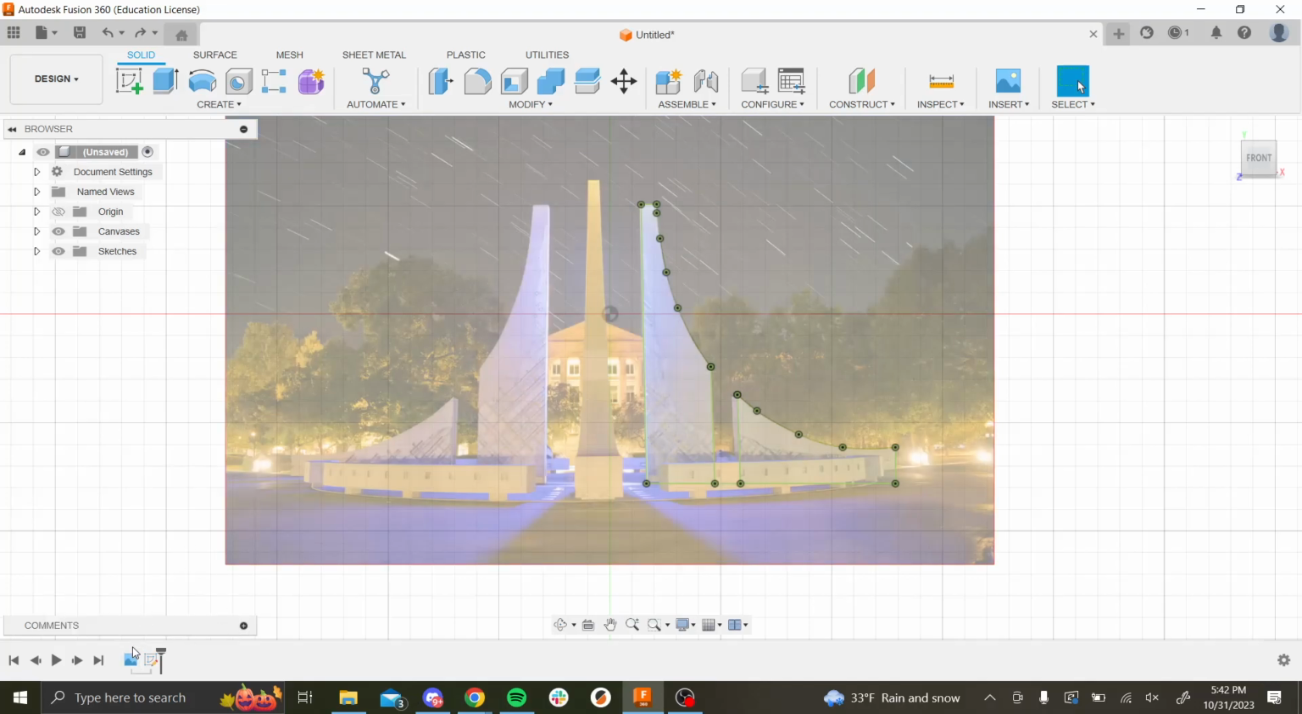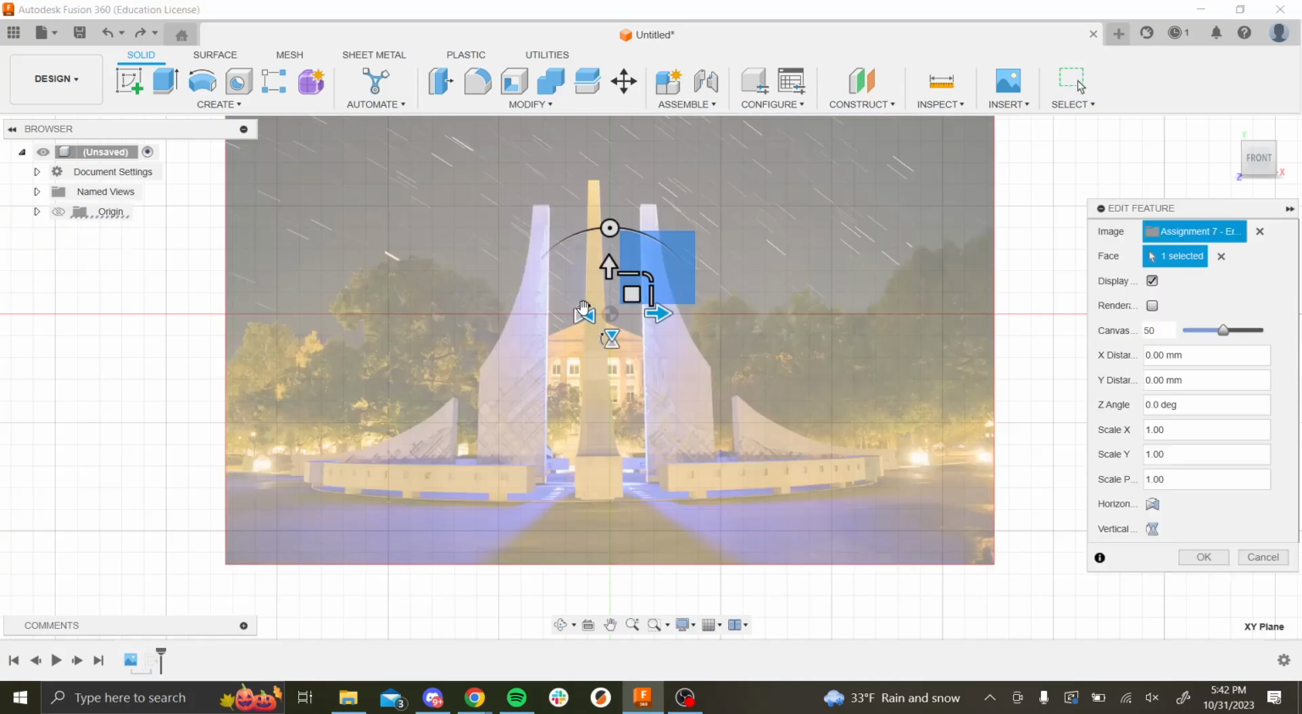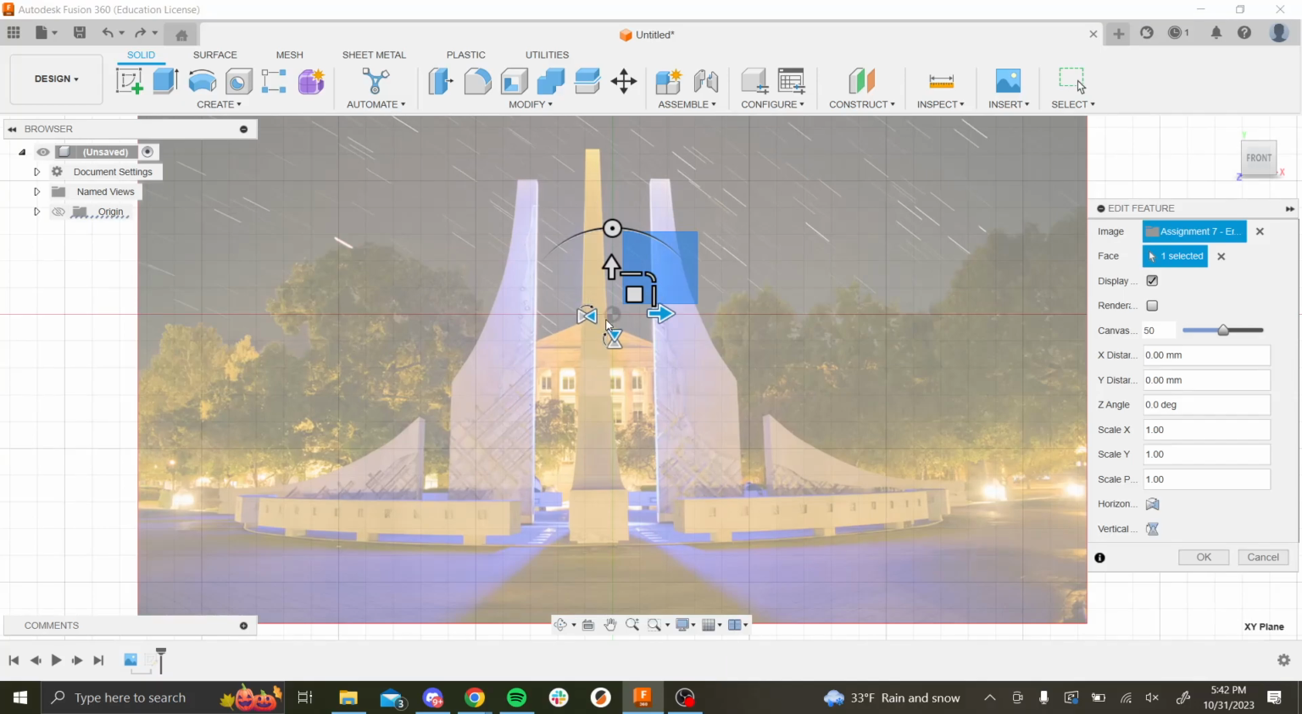So this row with the icons on the bottom is called your timeline. It's what it says. It's a timeline of all your things, and you can basically go back in time and change things, if that makes sense. So you can right click on anything in this timeline, and then you can edit it. So I'm going to click edit feature, and this black circle in the middle here is the origin, and I want this to be about centered on the origin.